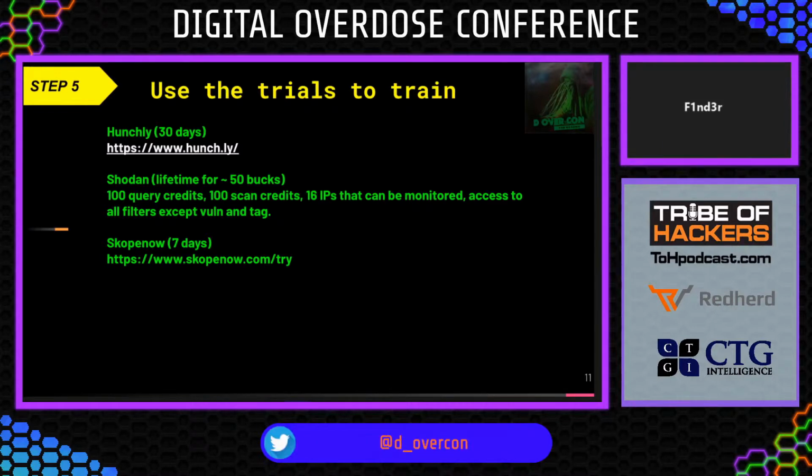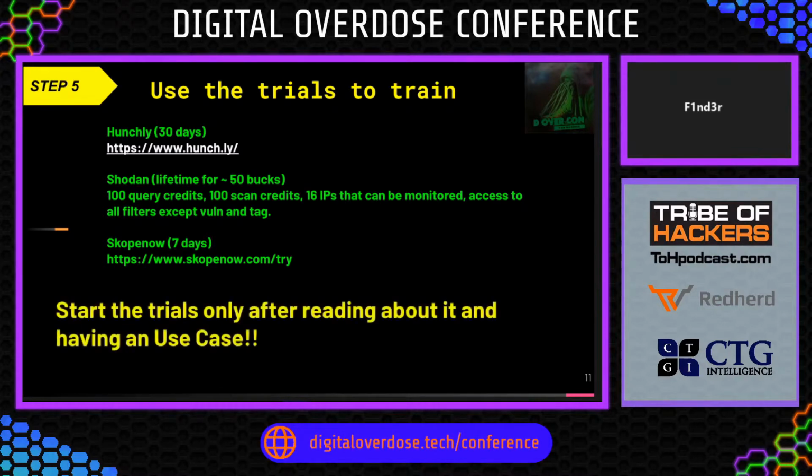And Scope Now, for example, has a 7-day trial. So what I'm trying to say is there are trials that you should exploit to learn the tools. By learning these tools, you will also learn how to do investigations. Now, the caveat here is that you should start the trial when you have read about the tool and you have a good use case for it.